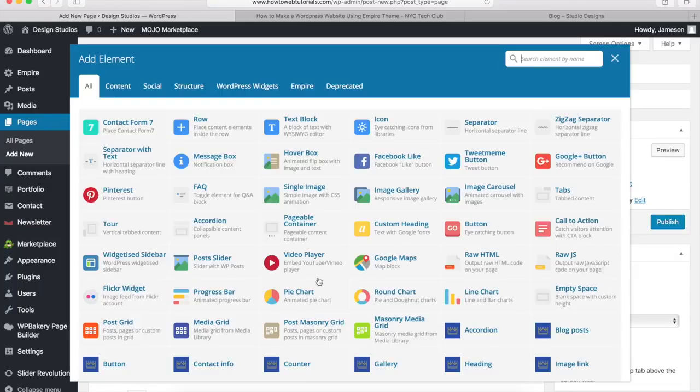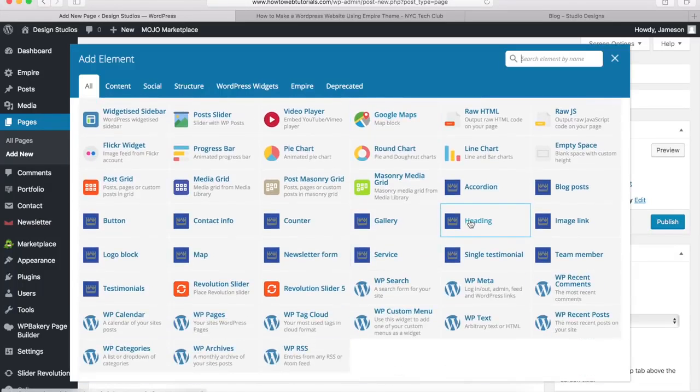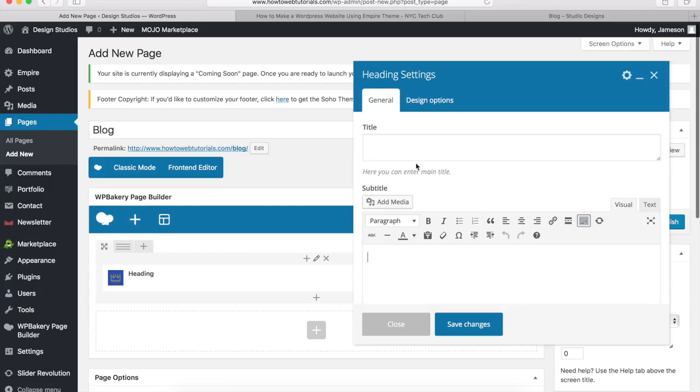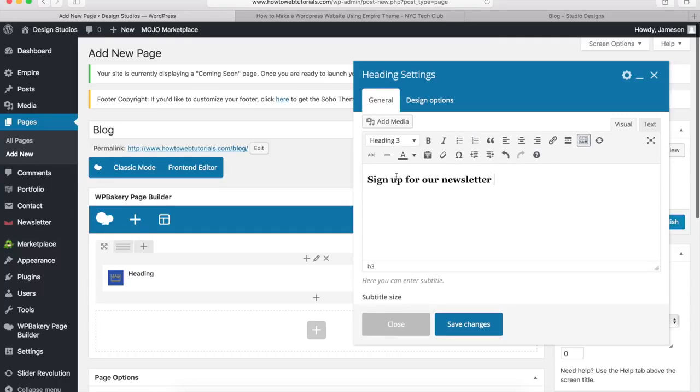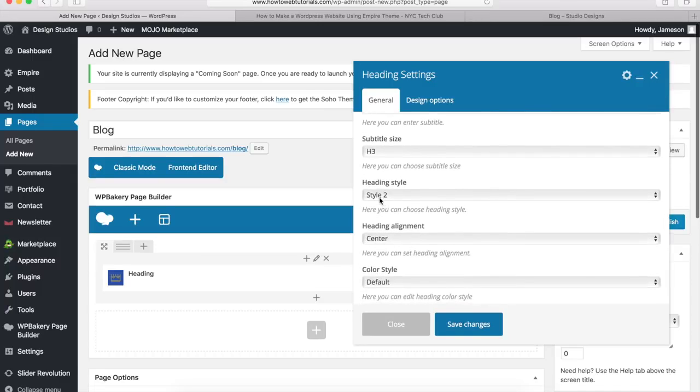So click on the plus button and then find the heading element and click on that. And once you get the heading settings, let's type in our title right here. So it's going to say Stay Updated. And then come down to the subtitle and I can just paste in Sign Up for our newsletter. And if you need to, you can highlight this and change it to heading 3. And if you want to change the color of the text, you can do that right here. And once you're ready, come down to heading style and change this to style 1 for this.